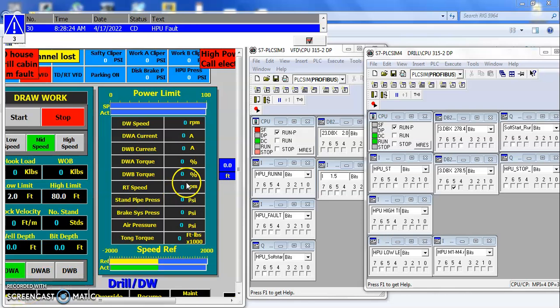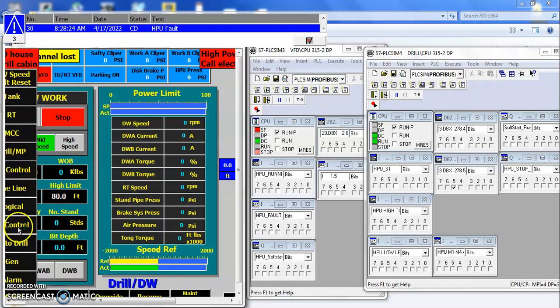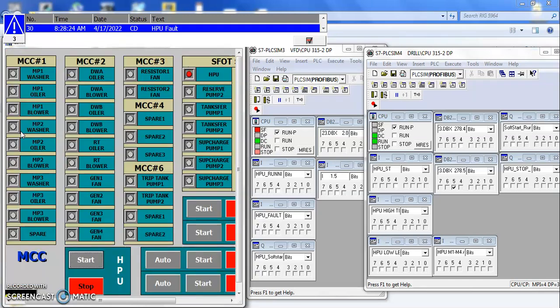This is the new logic. I will try to explain how this new logic works. So, this is the HMI. I go to MCC. This is the page for controlling the AC motors, small motors. So, here is the control for HPU.